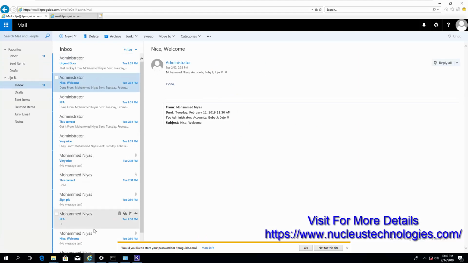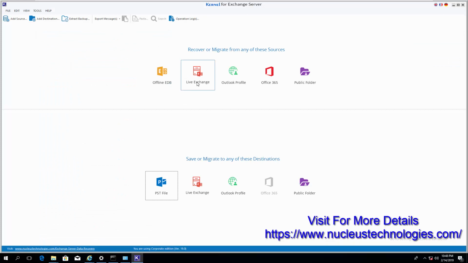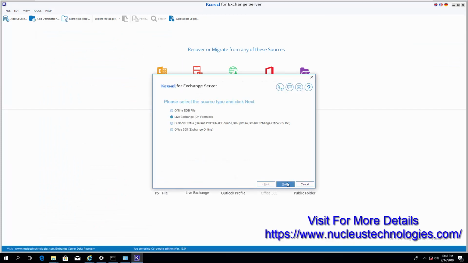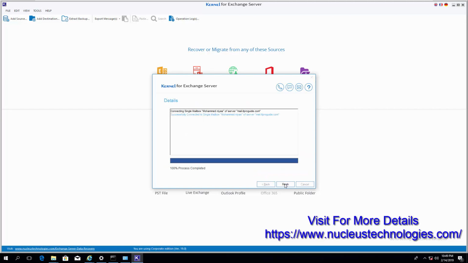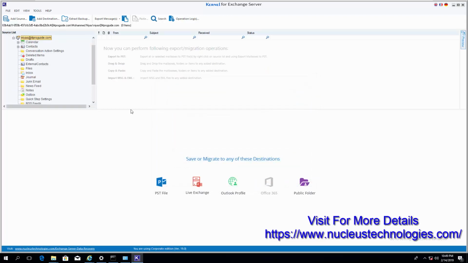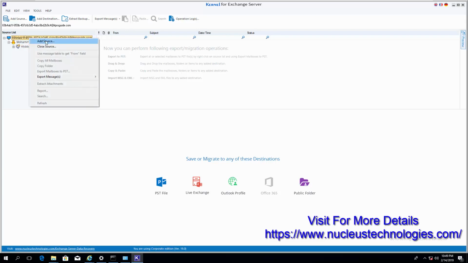Next, I'm going to connect a live Exchange, a running Exchange server, so that I can migrate any emails from a running Exchange server to any of the destinations shown here. So enter your Exchange server IP address or Exchange server name, mailbox name, and connect to single or multiple mailboxes. Then click Finish. You can see everything is very quick and fast. So now a live Exchange server is ready at the destination.